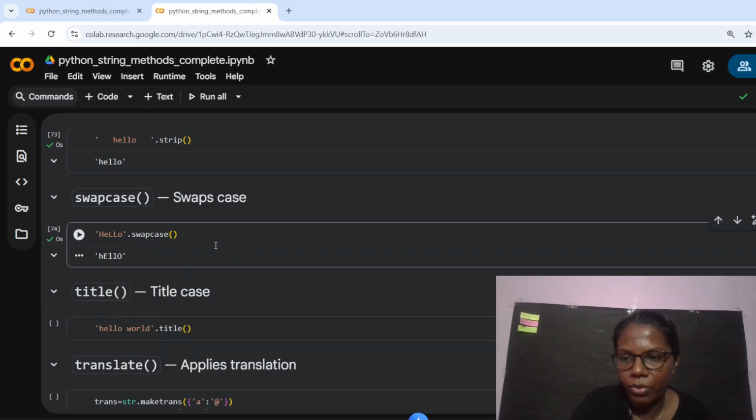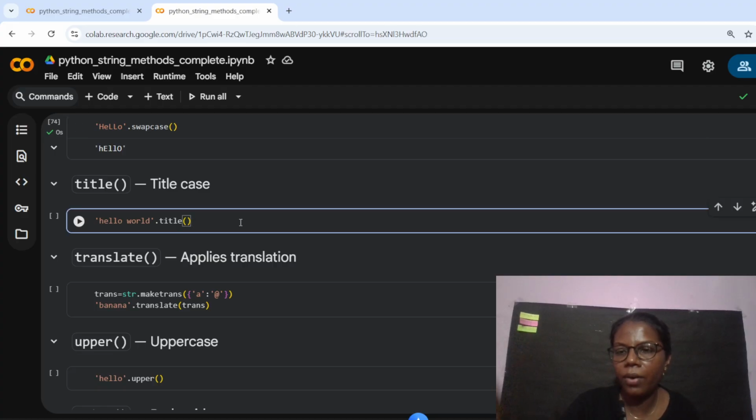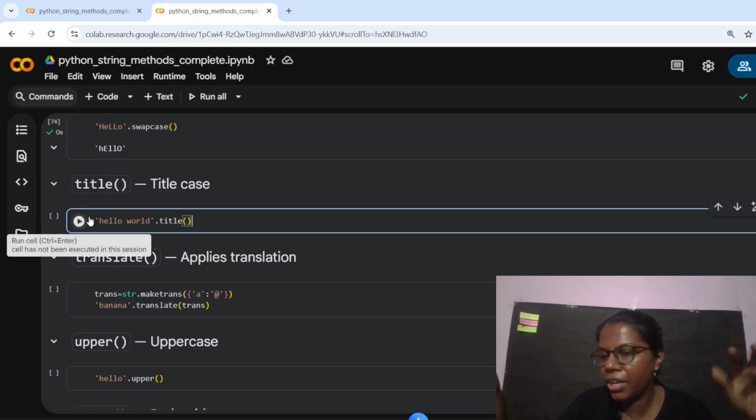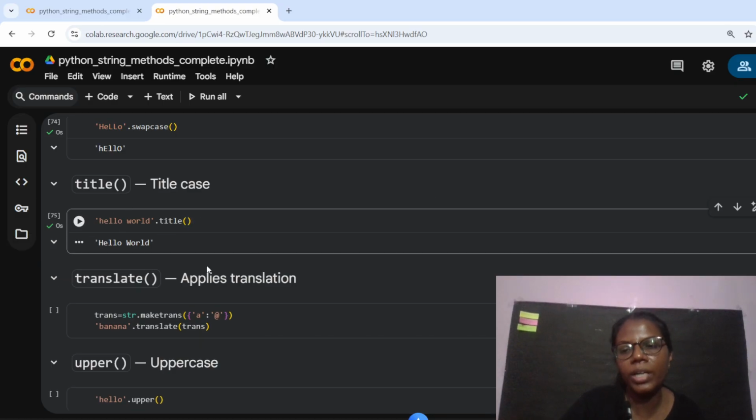Look at the output of how it is given. So H I have given as a capital letter, the output is a small letter. E I have given as a small letter, the output is a capital letter. L I have given as a capital letter, the output is a small letter. Likewise, the other letters also got changed. Title is something we have already seen. So we have seen istitle. Istitle is used for checking if it is a title. Title is used for converting the given string into a title.